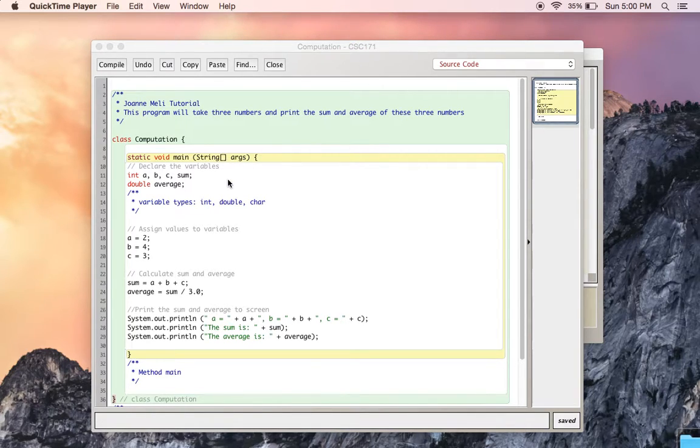The first thing to any method is to declare variables. If there are any letters or words that we are going to use here, we have to declare them first and say these are the variables that we want to use.